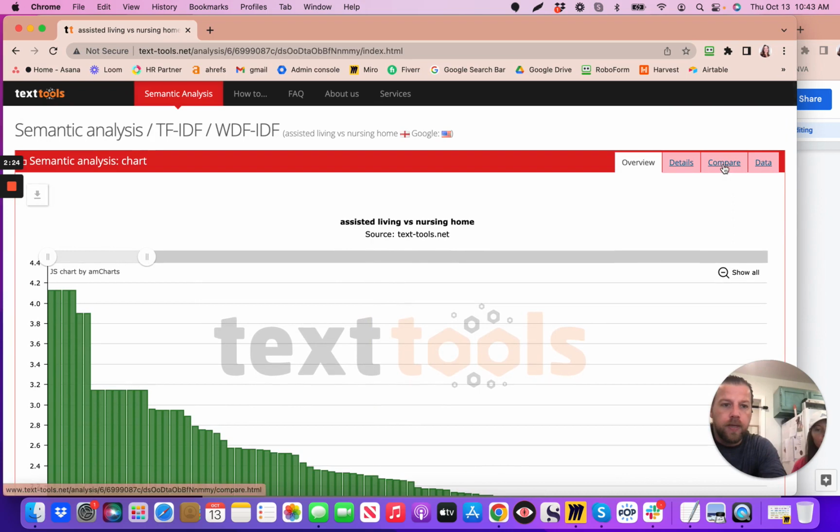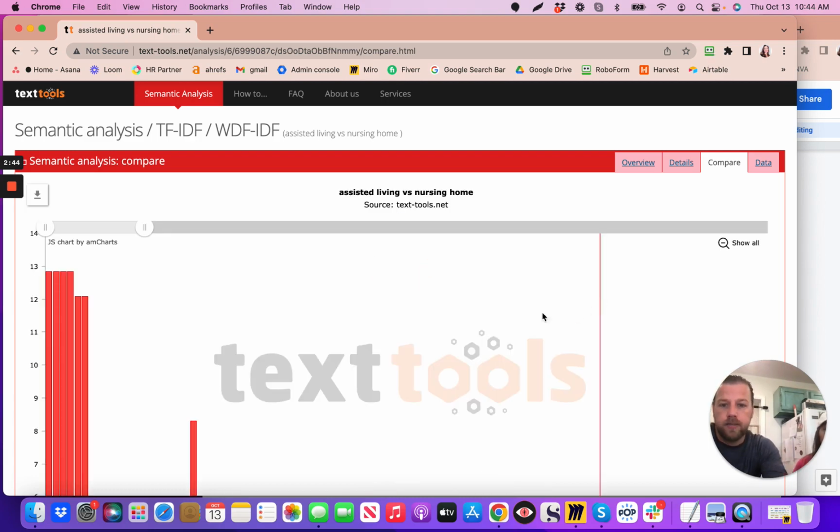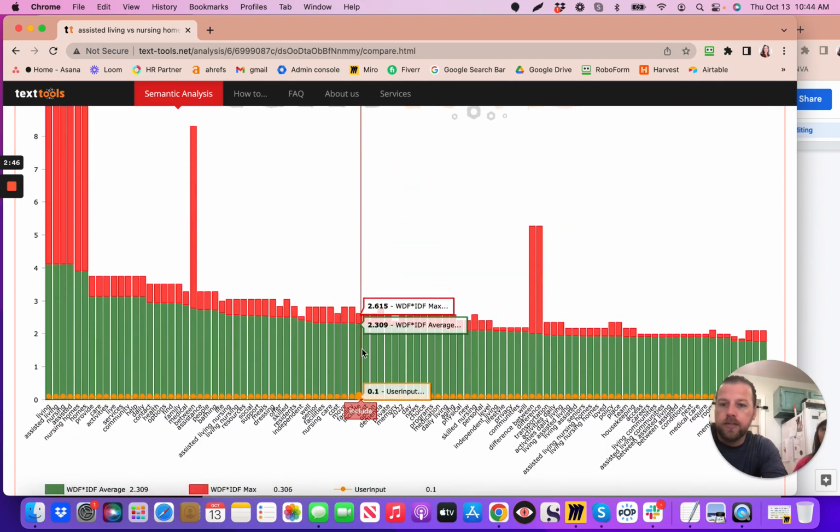Anyways, we want to come over here to compare because we want to paste in our text to see how it compares to what is currently at the top of Google, just to make sure we have all of the ingredients. Let's say we're making a Thanksgiving dinner, and we want to make it the very best Thanksgiving dinner. We need to make sure it has mashed potatoes, gravy, green beans, turkey, all the things, right?